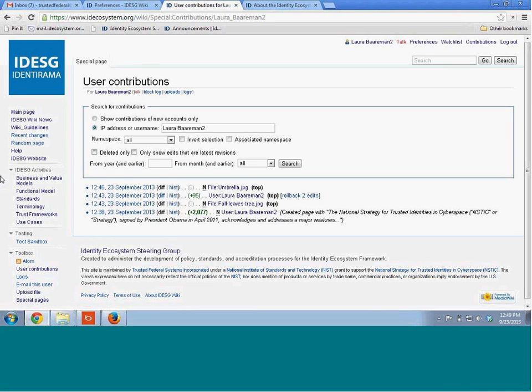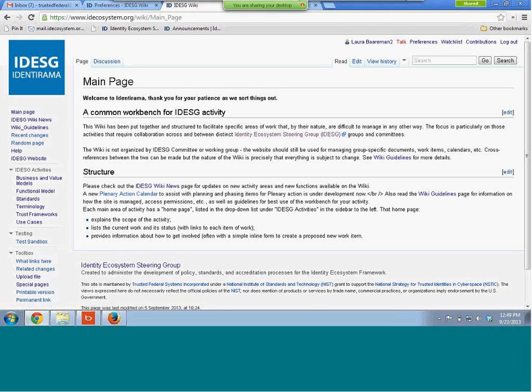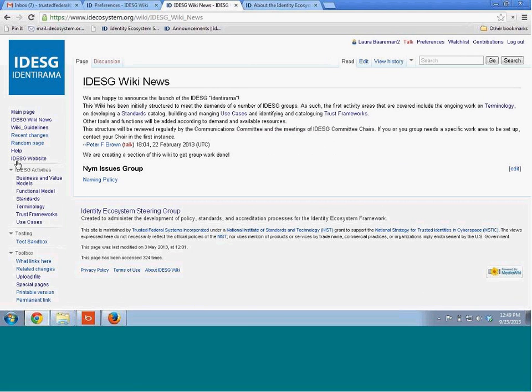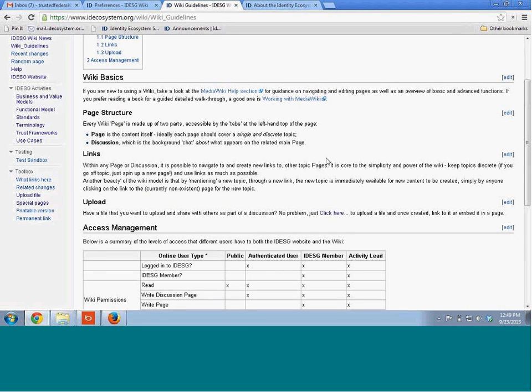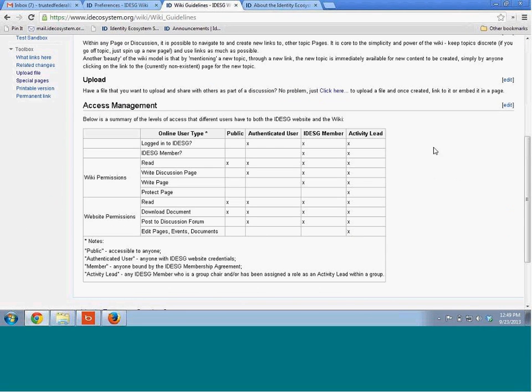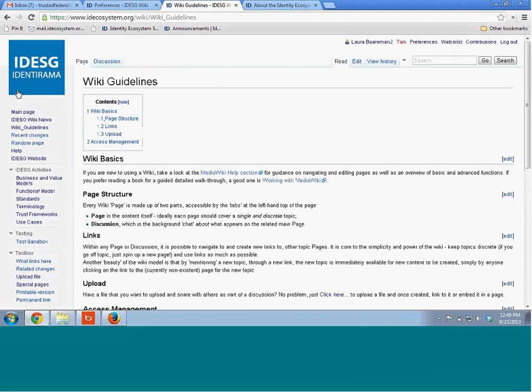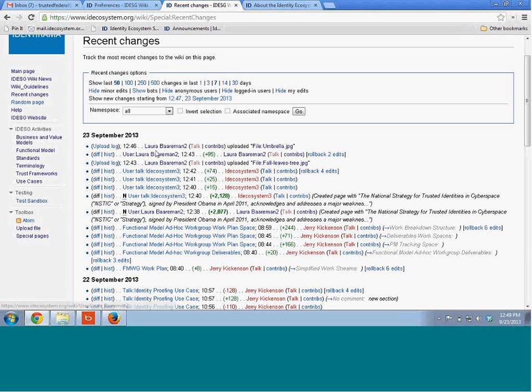On the sidebar real quick. The main page is the home page that everyone gets to when you're on the IDESG ecosystem wiki. It says to read this before you start editing, to make sure that you're following the basic rules under the permission structure. We show all the recent things that have happened. So here's me logged in as both users and the things that I did.